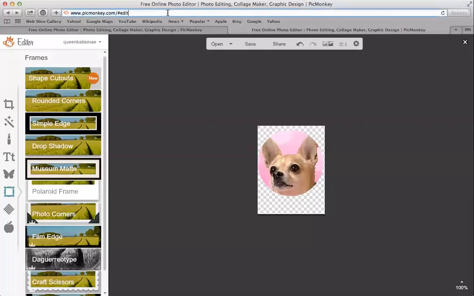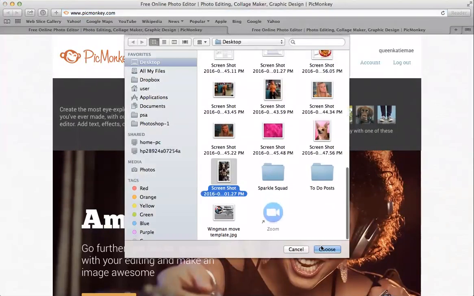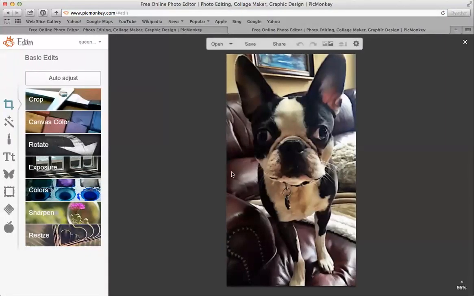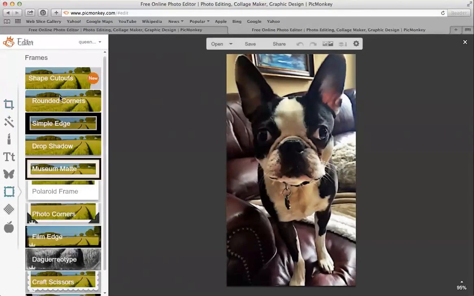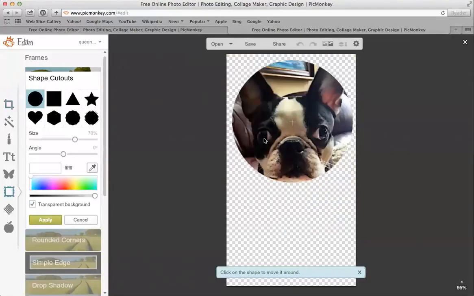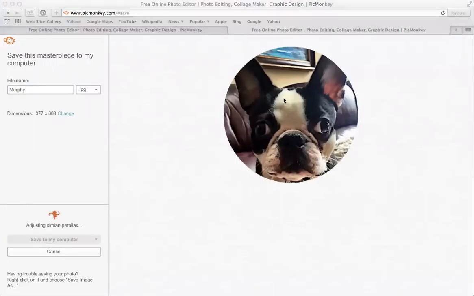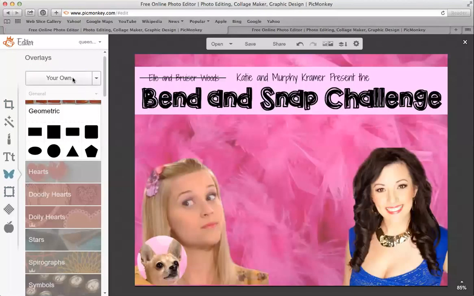So I'm going to go back in here to PicMonkey. I'm going to edit again, computer. I'm going to find the picture on here of Murphy that I want to use, which is this one right here. Look at those ears. Isn't he so cute? Go over to the frames, again, shape cutouts. And then we're going to go up to where his big ears will be. And then apply, save. Murphy, save.